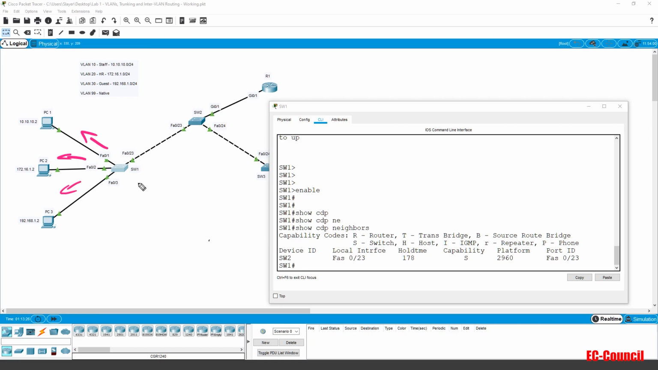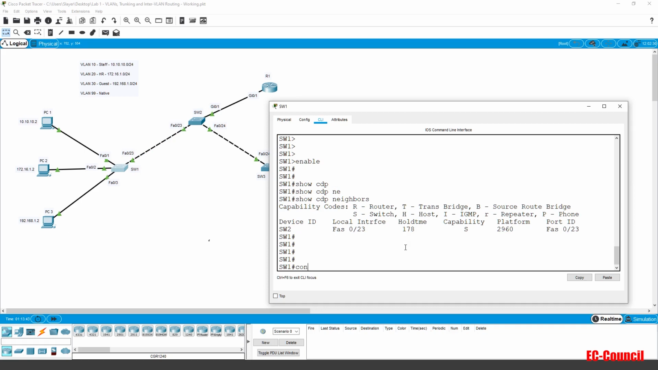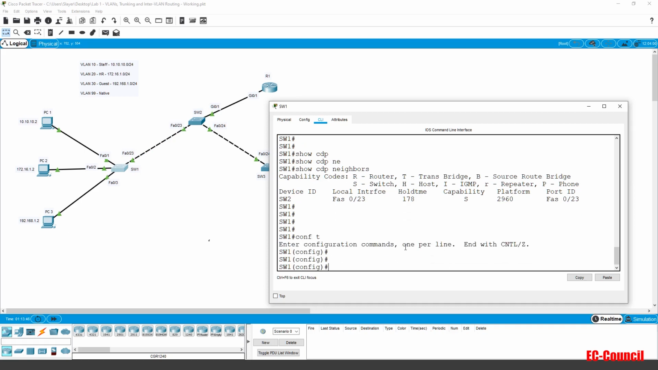What if we want to keep the CDP messages along this link only? How can we do this? Well, we can simply disable the CDP messages from going outside of our access port. And we could do it like this. We are going to use the interface range command because it's FastEthernet 0/1, 0/2, and 0/3.